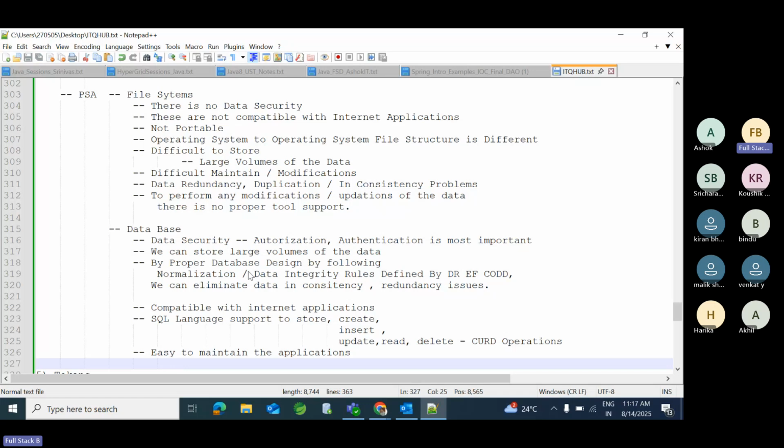So let's say I wanted to delete duplicate records. You can write a stored procedure, or you can write a trigger that will do its job. So it is easy to maintain the applications when you go with the databases, right? So what are the different types of storage areas? There are temporary storage areas and permanent storage areas.